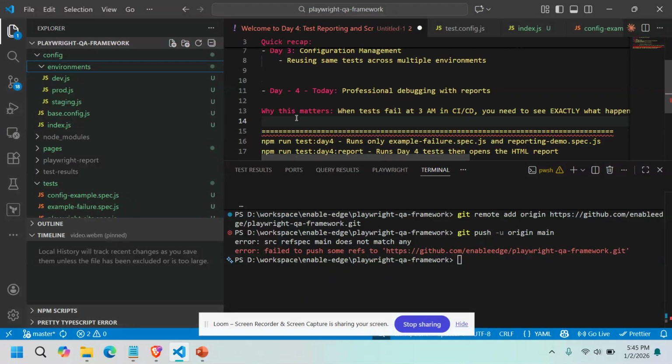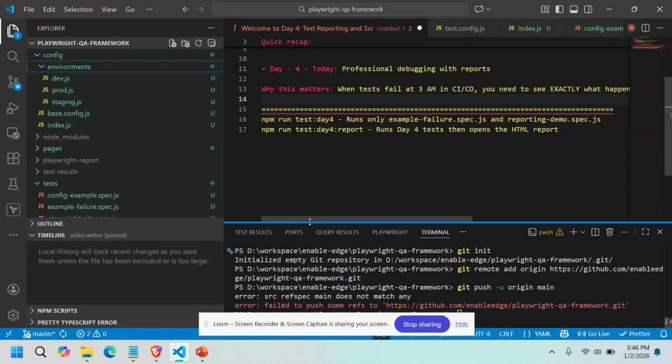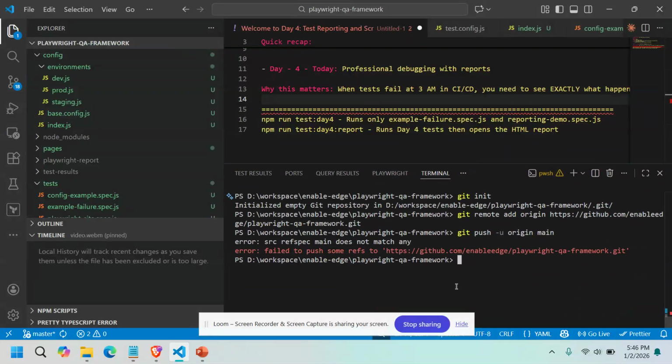Today we are going to talk about debugging with reports, and why does it matter? When a test fails, let's say you have configured your tests to run on CI/CD, and they run anytime there are changes, or you schedule your test cases to run every night. When you come back, you want to understand exactly what happened to your test. Playwright provides very good provision for us to do that thoroughly, and we'll quickly run a test case which will fail and see how the reporting looks for it.